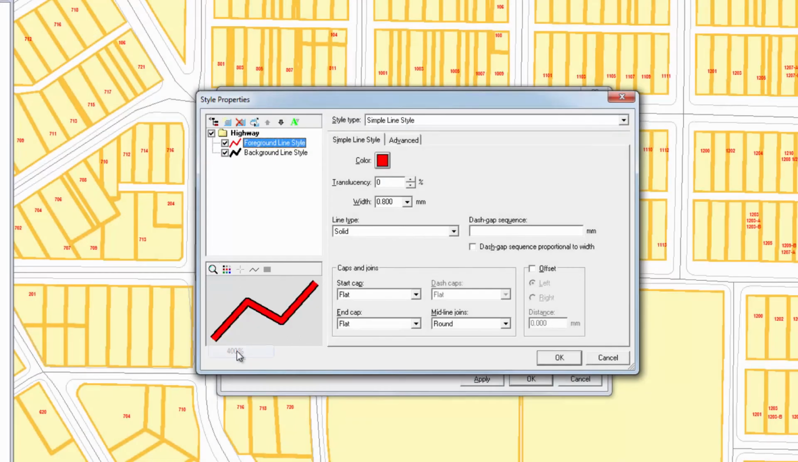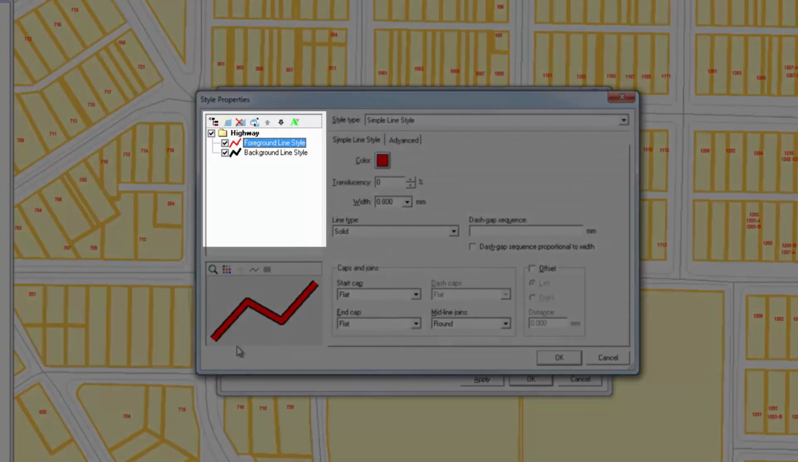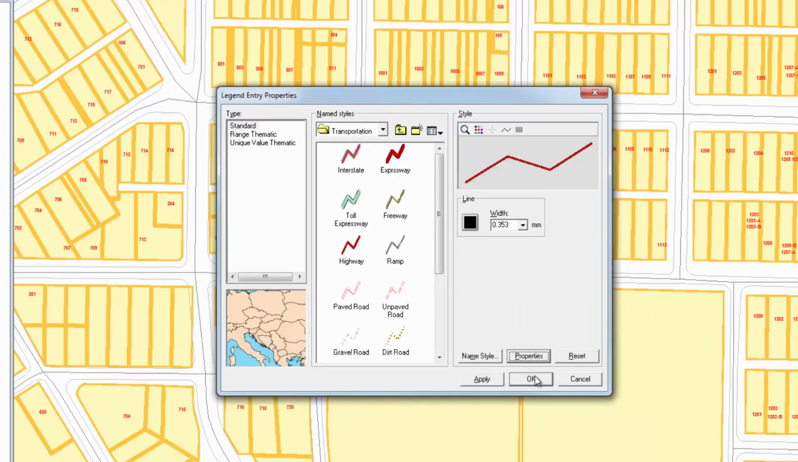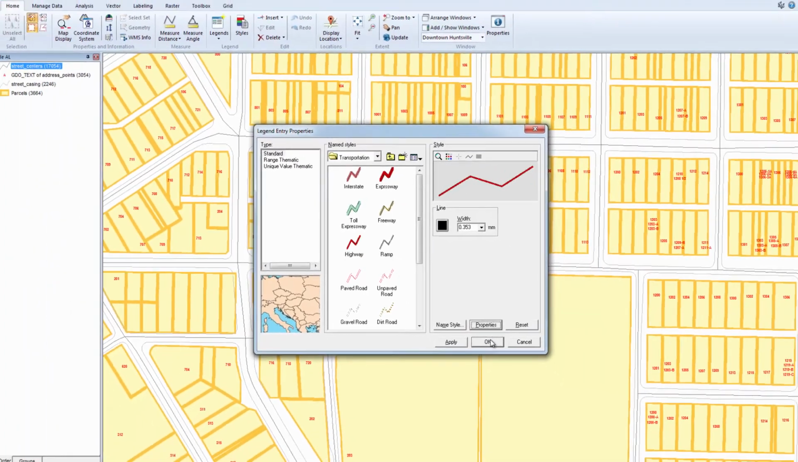The first thing we notice is this highway style is a style collection. A red foreground line defined over a wider black background line is used to create a line style that's red with a black outline. The order in which these elements are drawn in the map window can impact how they look and how they communicate information on the map. I'll click Cancel and OK to update the line style for street centers.